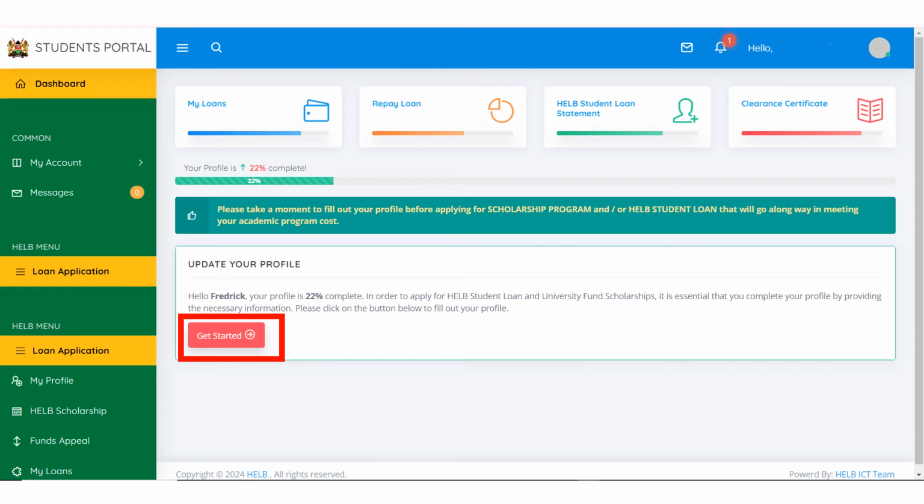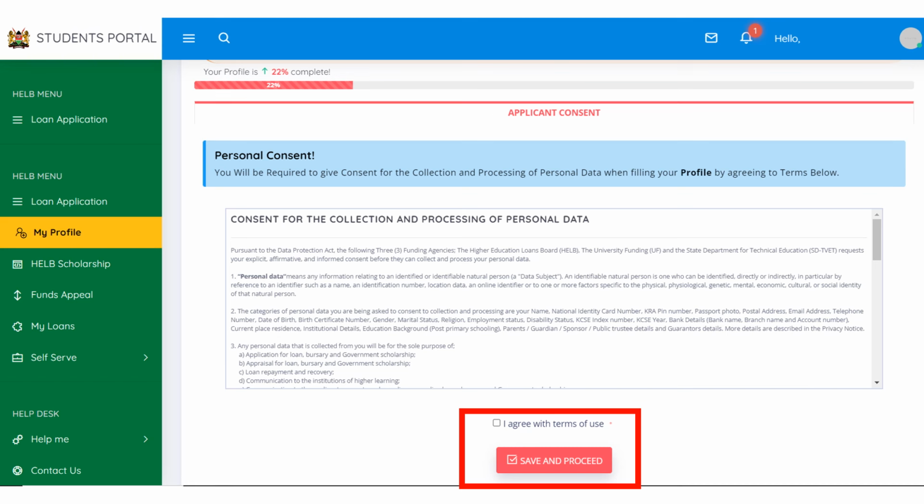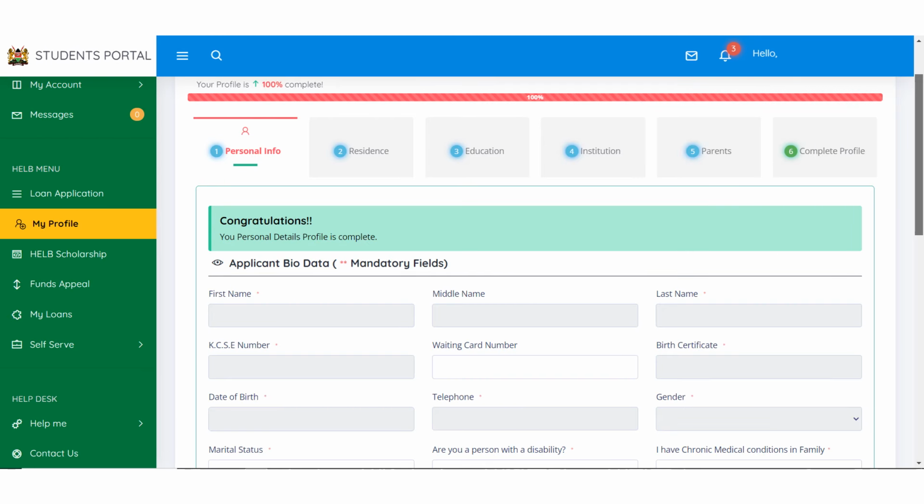So once you have updated your profile, you'll be required to update your profile again. This is the bigger part, so that you can be able to access the loan. So once this page opens, click on get started. Okay, so since HELB will be collecting your personal information, you'll be required to give consent. You can read the terms and conditions and then agree with the terms of use. Then click on save and proceed. Okay, so once that's done, this is the profile part. You'll be required to update your profile, enter personal information, residence, education, institution, parents, and then complete your profile so that you can be able to apply for the loan.